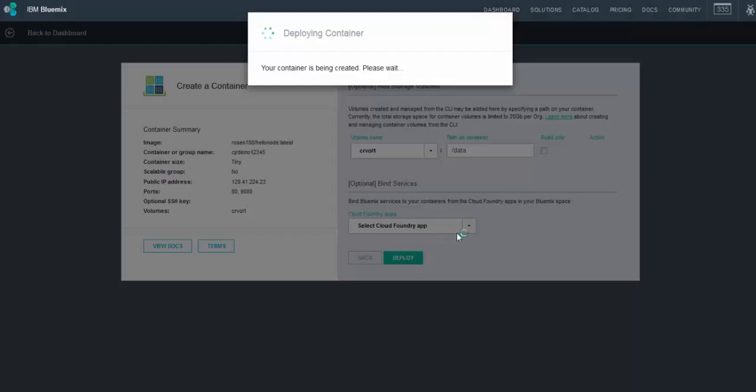Very shortly, I'll be redirected back to the dashboard where I will be able to leverage the integrated monitoring and logging capabilities of IBM Bluemix for my individual container.